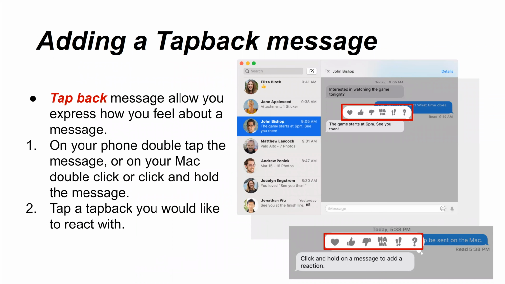Another fun feature with iMessage is that you can react or express how you feel about messages using Tapback. On your phone, double tap the message, or on your Mac, double click or click and hold the message. You'll then be able to select a tapback that you would like to react with. If you would like to remove a tapback for any reason, simply double click on the message again, and then select the same tapback that you did for it to be removed.